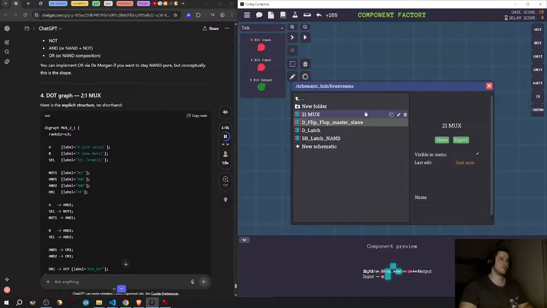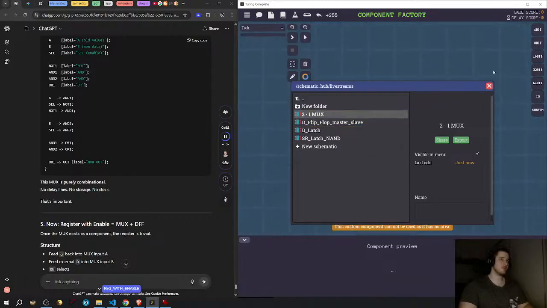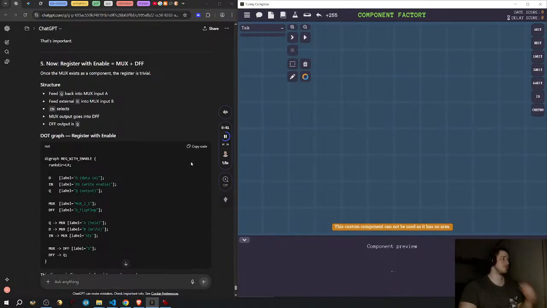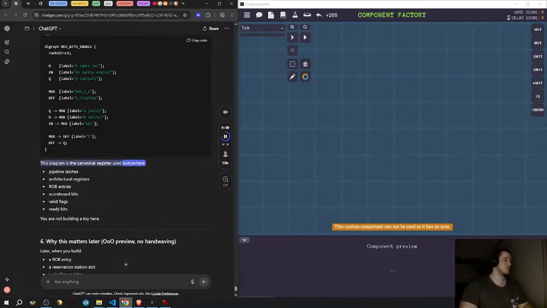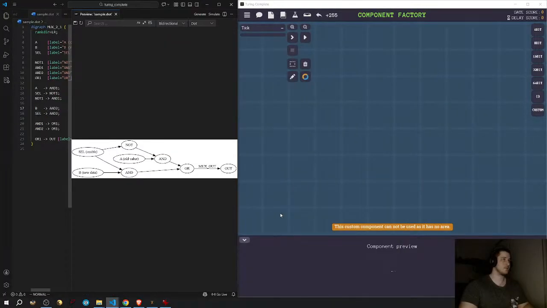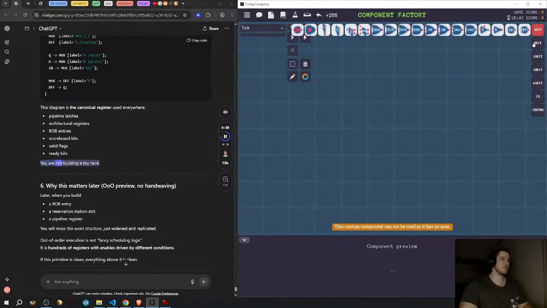5. Now, register with enable equals mux plus DFF. Once the mux exists as a component, the register is trivial. Structure: feed Q back into mux input A. Feed external D into mux input B. EN selects. Mux output goes into DFF. DFF output is Q. Graph. Register with enable. Rust code to graph, reg with enable. Rankdir equal TB. Label equal to D, data in. EN label equal to EN, write enable. Label equal to Q. This diagram is the canonical register used everywhere. Pipeline latches. Architectural registers. ROB entries. Scoreboard bits. Valid flags. Ready bits. You are not building a toy here.